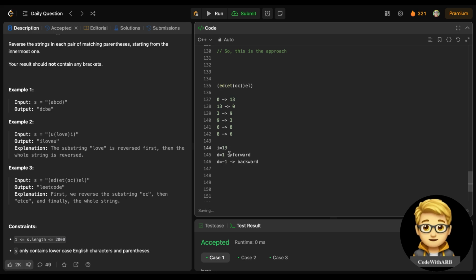Now the direction, let's represent it here. Initially the direction was 1, now it becomes -1, so we will move backward. When we move backward, i equals 12, this is L, so we store L in our answer. Now i becomes 11, this is E, so we store E. It is storing in reverse direction, which is ultimately what we want.